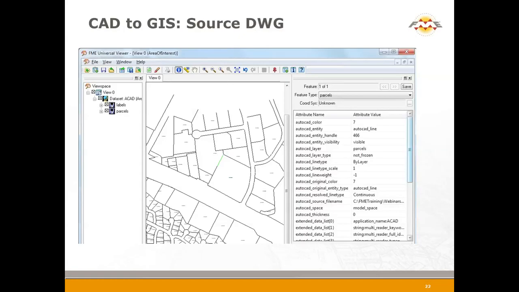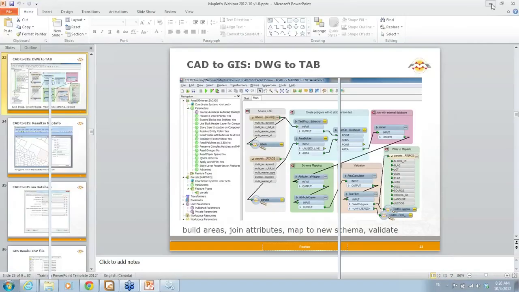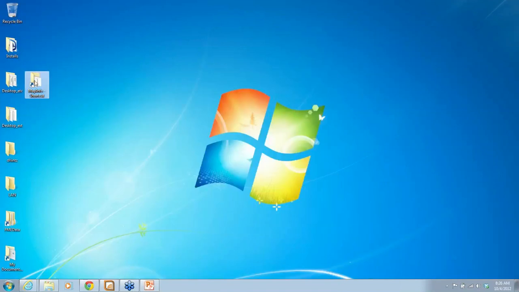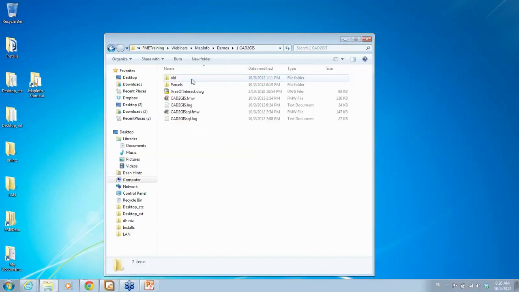So we saw that DWG file. And so how can we load data like that into MapInfo? I've got slides on that for reference for you later, but I'll go right into the workspace itself. I'll just walk you through what this workspace is doing before I run it.